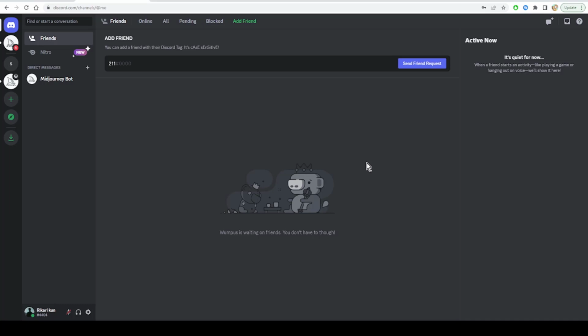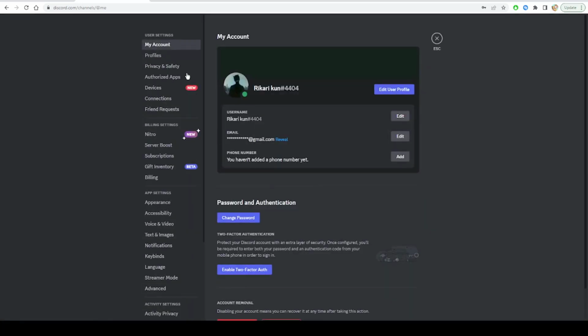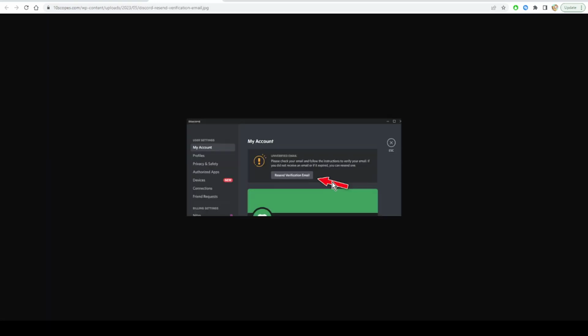So, how to fix Discord verification email not sending? If you're not receiving the Discord verification email, click on the cogwheel next to your username to go to the user settings. Here, under My Account, click on the resend verification email button. As you see in this image, Discord will send you the verification email again on your provided email address.